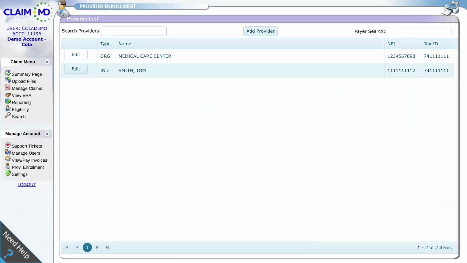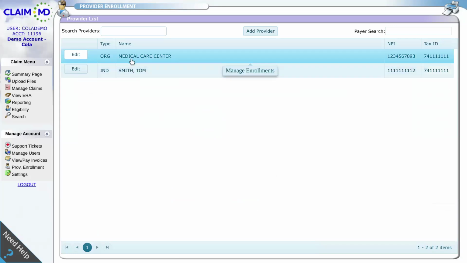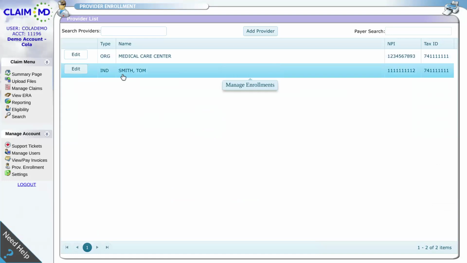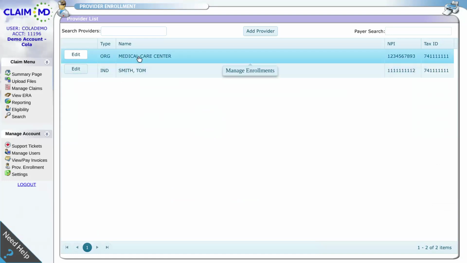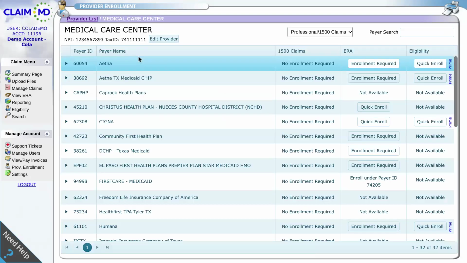So once you've created your ClaimMD account, you're going to be able to log in via our website at claim.md. And here is your provider enrollment screen. The provider enrollment tab can be found under Manage Account by selecting Provider Enrollment. In the demo, we have an example of the type 2 or the group, and then we have your type 1. We're going to select the group for this webinar. I'm just going to click on the group name.